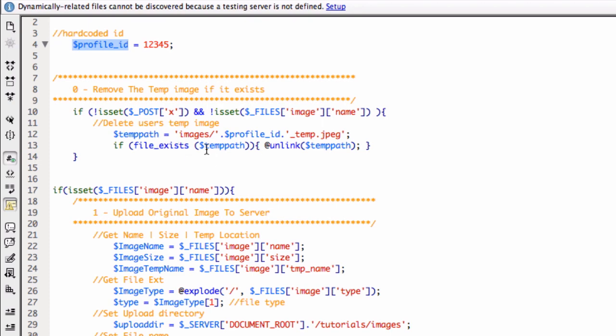if this temporary file exists, and let me just say the temporary image is the one that we've resized for the cropping area. When we resize it for the cropping area, we give it the name of the profile ID underscore temp, which in this case is this one here. So what we're doing is, we're saying, if this exists, then delete it. Because, as I mentioned before, we're not going to keep this temporary version of it. All we want is the thumbnail. So if that exists, get rid of it.